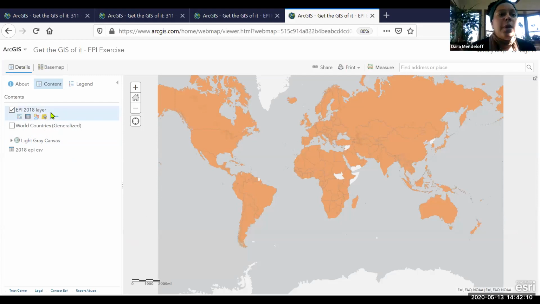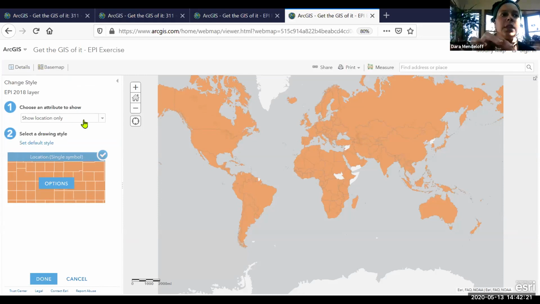And if we go back to our EPI layer and click on Change Style, which is the geometry option. In step number 1, you're going to change Show Location Only. You're going to change that to your EPI score. Or because you're familiar with the air, you can change it to the air or the EPI, whichever you prefer. Play around and have some fun.